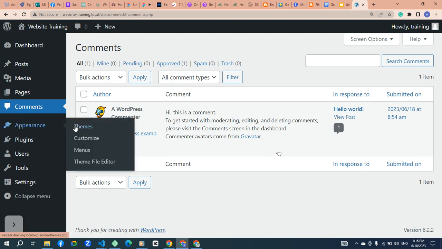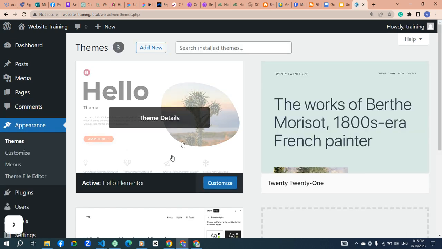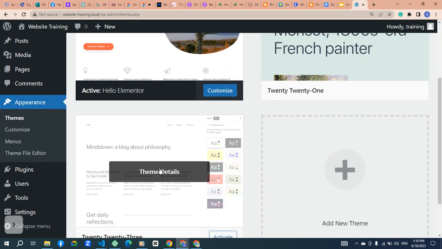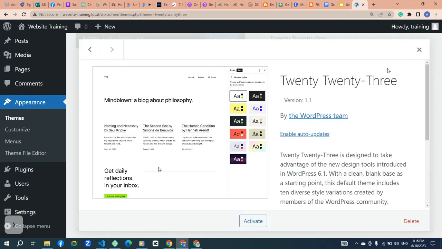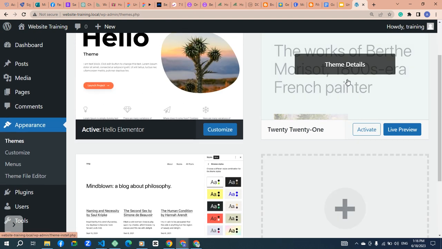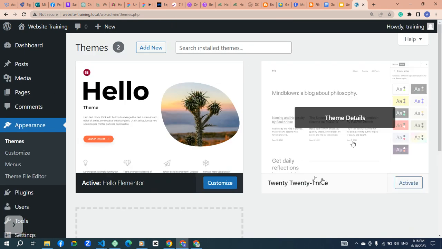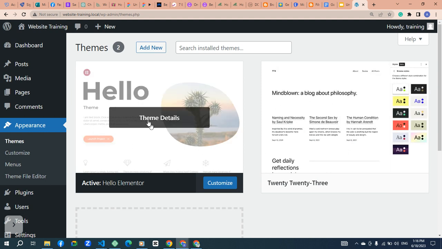For the appearance, it is showing like this because I already have this theme, Hello Elementor, installed and activated. As a rule of thumb, you just need to have the theme you want to use and the latest version of WordPress. This 2023 is a theme by WordPress itself. This Hello Elementor is a theme by Elementor. Elementor is the company in charge of the Elementor page builder, which I will be teaching you in this course. You'll be using that page builder to build any kind of website.